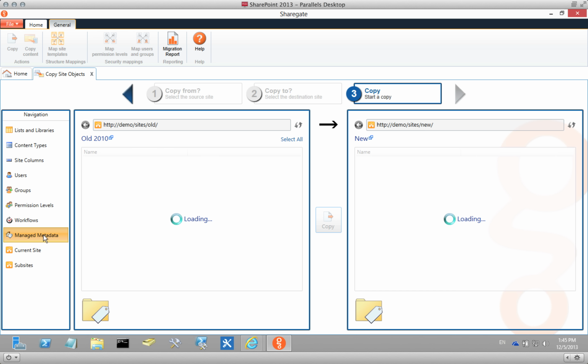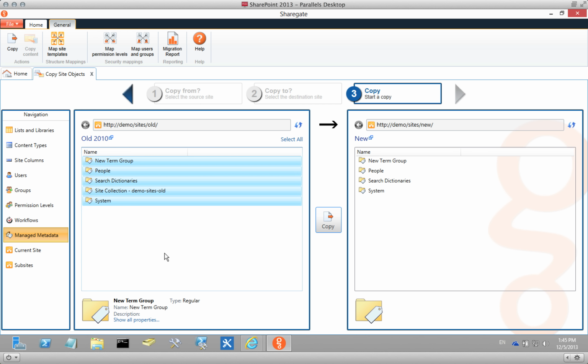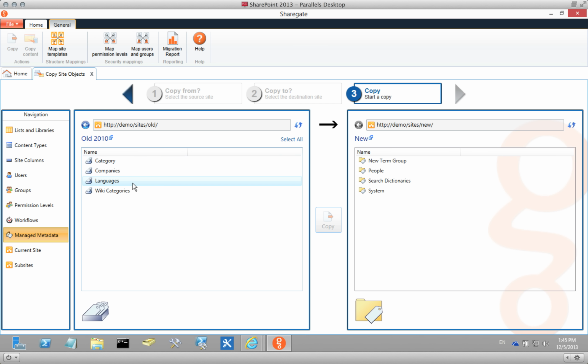We'll also allow you to migrate your term store, either the entire term groups or just a few by holding Control, because you can always use Control or Shift if you want in this application, and just migrate the term groups that you want, or the term sets that you want to migrate and move them to a different term group at the destination, for example. So there's a lot of granular control here as well during your migration.